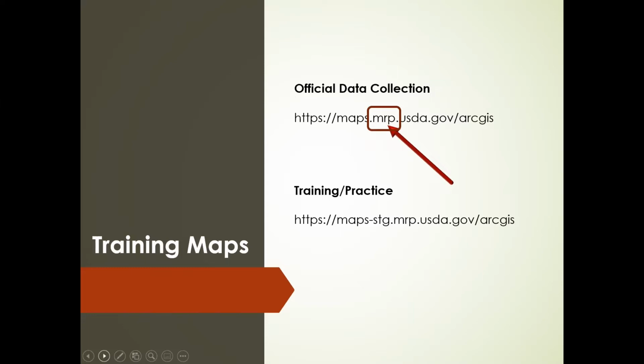But we also like to be able to give you something to practice in. Those are just direct copies of the map held in the official data collection site for you to practice in. They actually are a little bit different. Usually the base map is a little bit more dull. There's no imagery. And you'll see in the title of the map in all caps the word training right at the beginning. But they are held under a different URL.